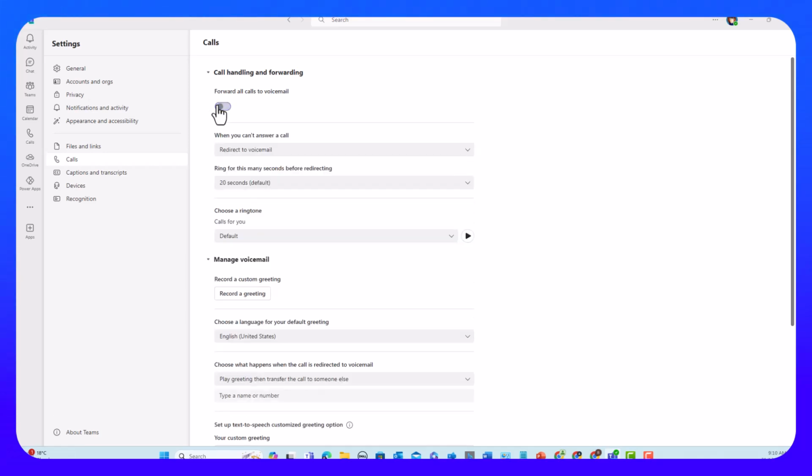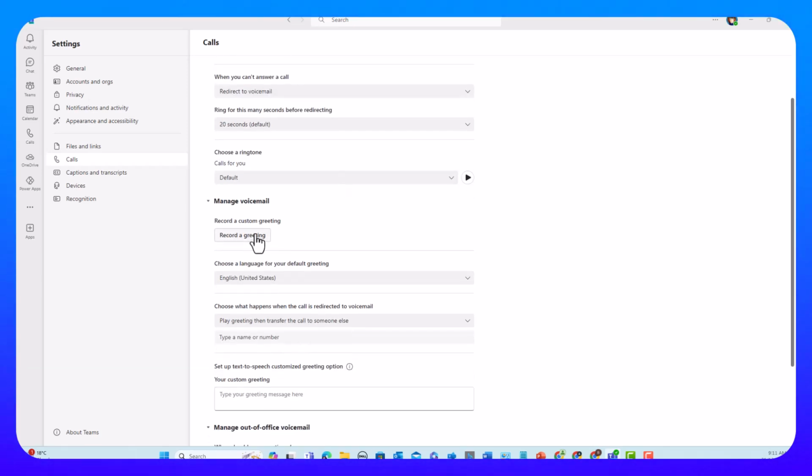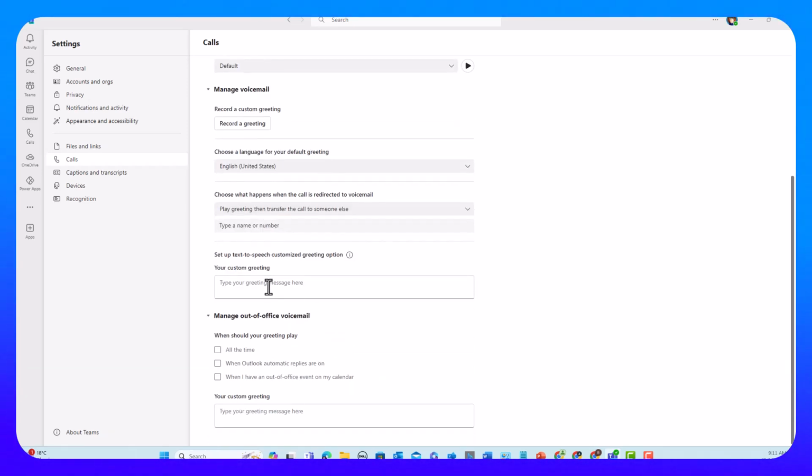So let's go back and recap quickly. When someone calls on Teams, I can pick up the call. It will ring on my client, my desktop client or my mobile client. I can pick up the call. If I don't, in 20 seconds by default, it will go to voicemail. We have a default voicemail message that Teams plays. Otherwise, I can record a greeting, or I can do a text to speech. I can get Teams to let the caller record a message, or play the greeting and then transfer the caller to someone else.